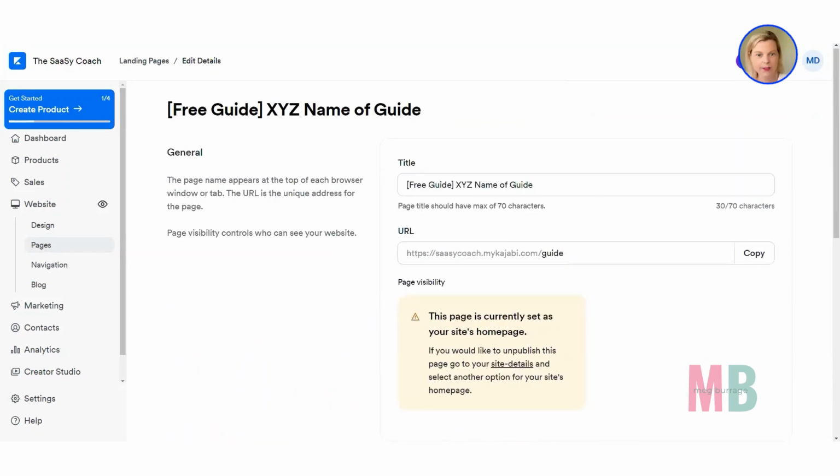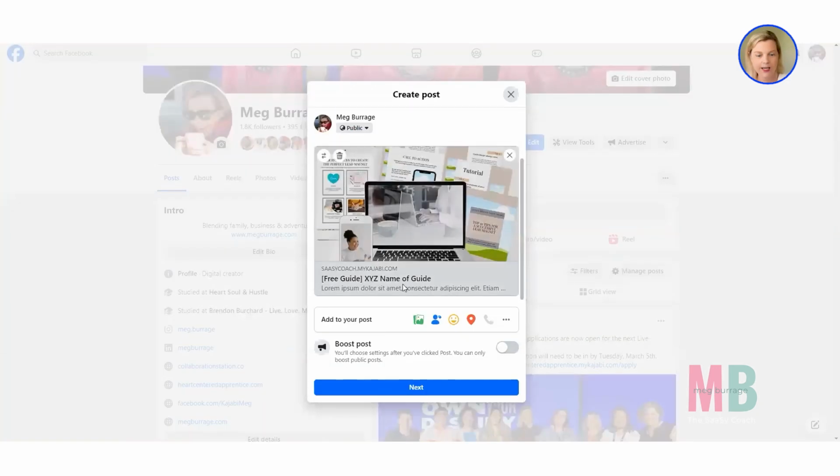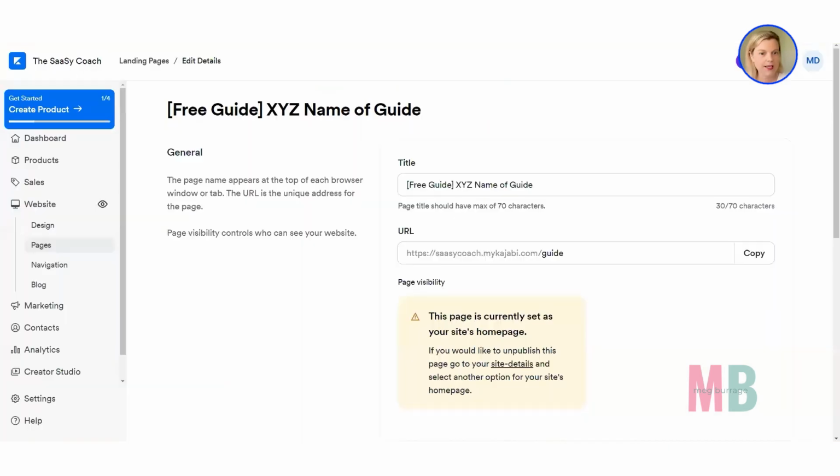I'll go back over to Facebook again. Free guide, XYZ. It's given us some Latin text, and it's done that image from the page, okay? So we're going to update it to something different. Now, the thing with SEO and having things rank is that you want to give it a title and a description that is actually clear as to what it is, and that it meets the requirement of something that somebody is searching for.